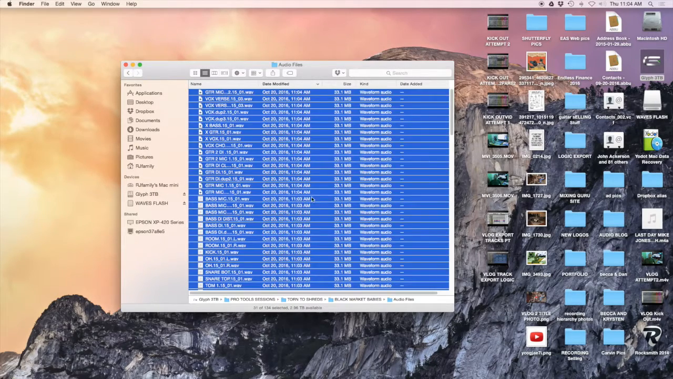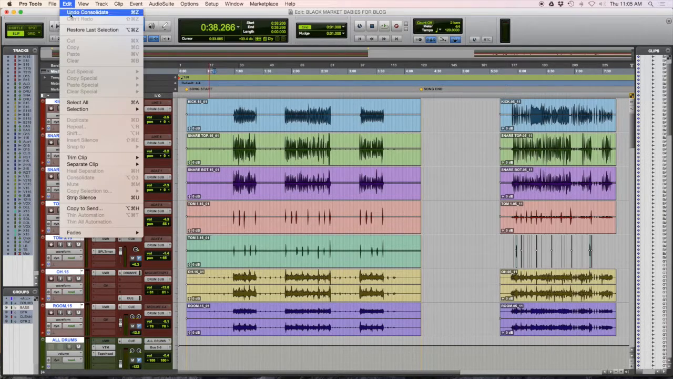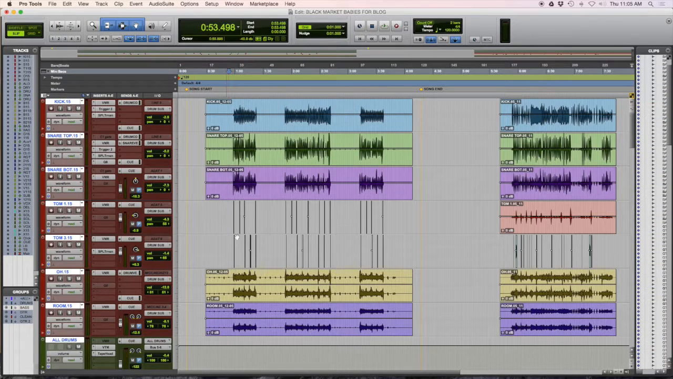And select them, and there you go. Drag these into a Dropbox folder or onto a thumb drive and send them away to your buddy. They can pull them in and do whatever they want in whatever DAW they want to work with. So that would be great for me for mixing. However, I'm going to just undo that.